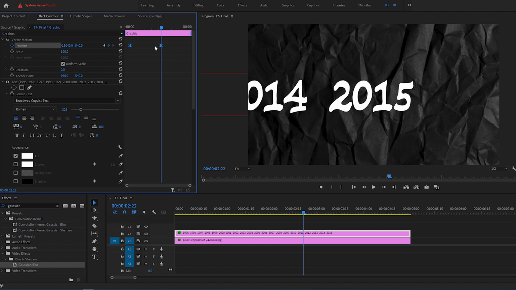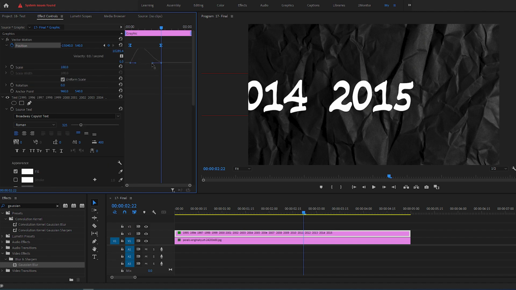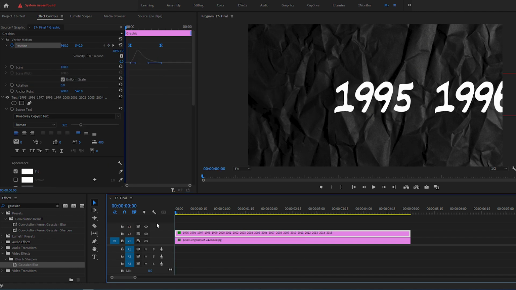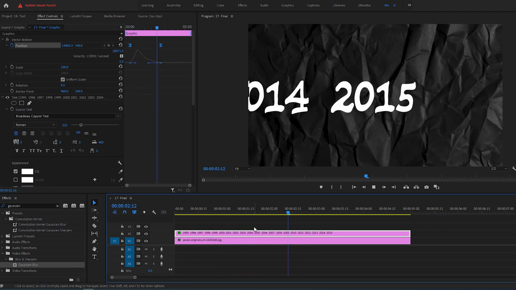To slow the animation down at the end, which makes it so much better, click on this arrow next to Position and drag the second blue handle slightly to the left, and this is how it looks now.